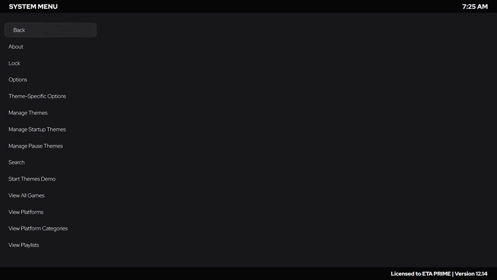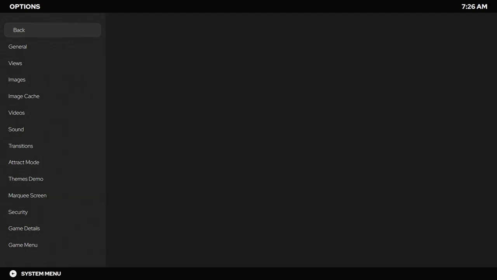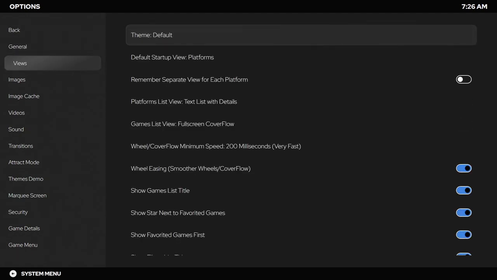So we're going to head over to our system menu. You can do that by pressing escape while you're in Big Box. We're going to go to options, and the first thing we really want to do here is head down to views, and we want to remember separate views for each platform. Now this is if you want separate views for each platform throughout your Big Box setup. Now you can always leave this off, and once you change that view, it's going to be unified across each platform. But personally, I kind of like switching it up with each platform just to make it a little different when I go in. So I turn this on, remember separate view for each platform.